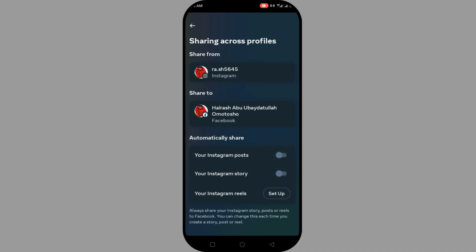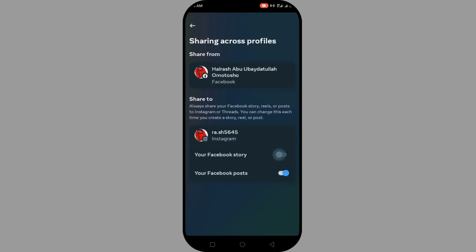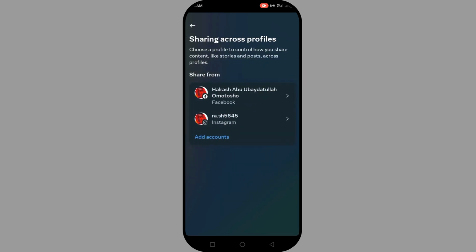If you want to stop it for Facebook, just click on your Facebook account. Come here and click on Facebook, and you can see it's going to stop. That's it.